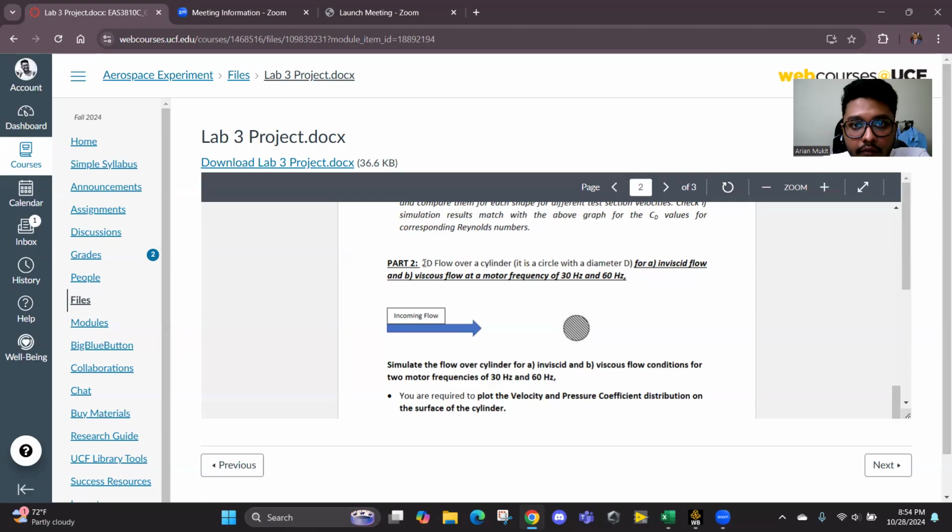And for part 2 of the Lab 3 project, we are making a video for 2D flow over a cylinder, which is a circle in 2D. For this video, we are only going to use the Inviscid flow, and the frequency will be 60 Hertz. Let's get started.